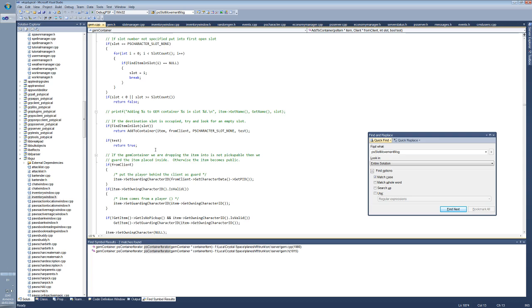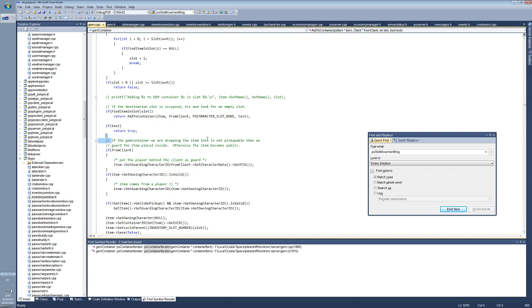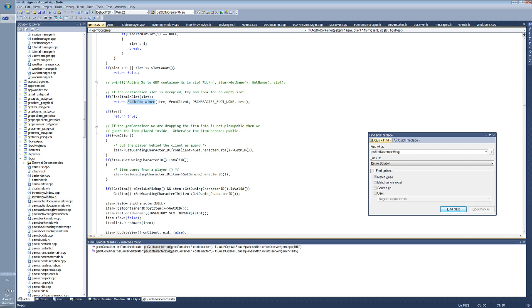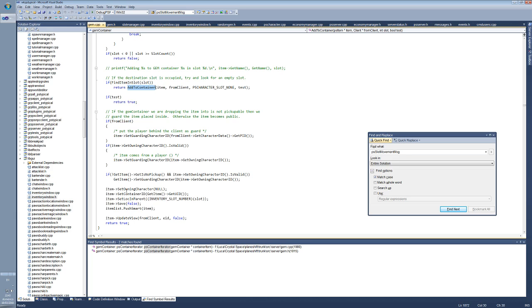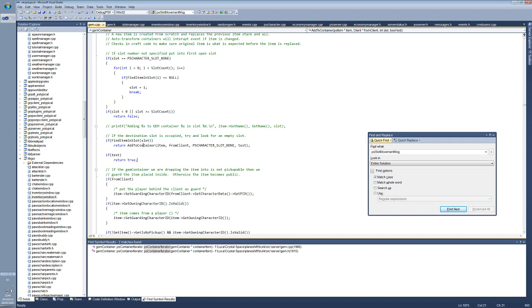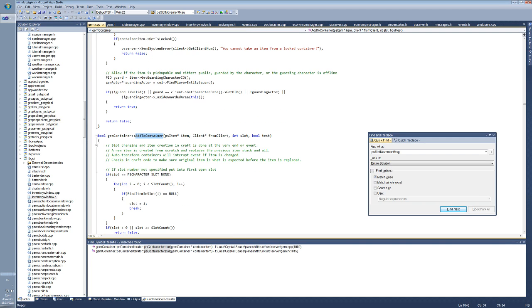If tests are done through, I don't know what it is. If the gem container we are dropping the item into is not pick-upable, then we got the item placed inside. Otherwise, the item becomes public. Okay, I think that here is where it does the drop, and here it is just doing some additional stuff to set who is guarding the item, who dropped it, setting the owning character. It's doing all this stuff, but we don't care. I think we care about this function, add to container.